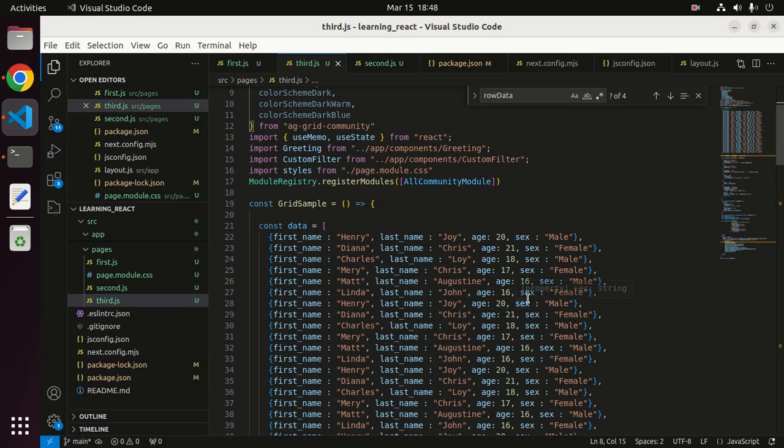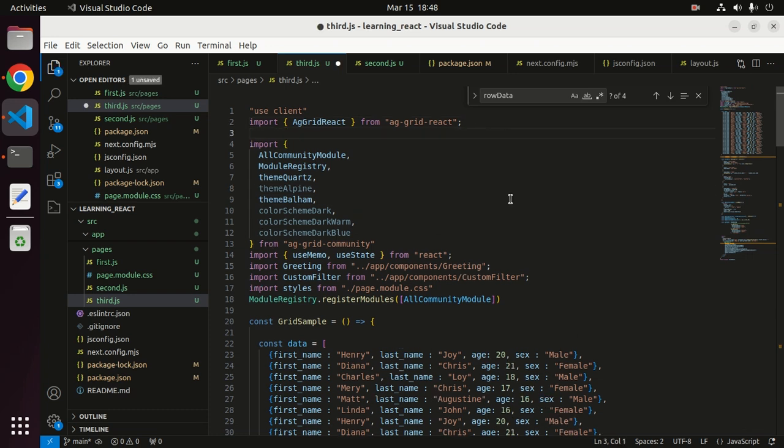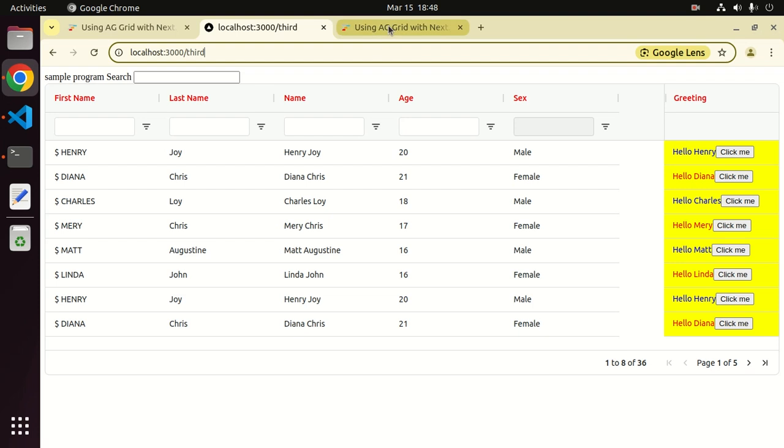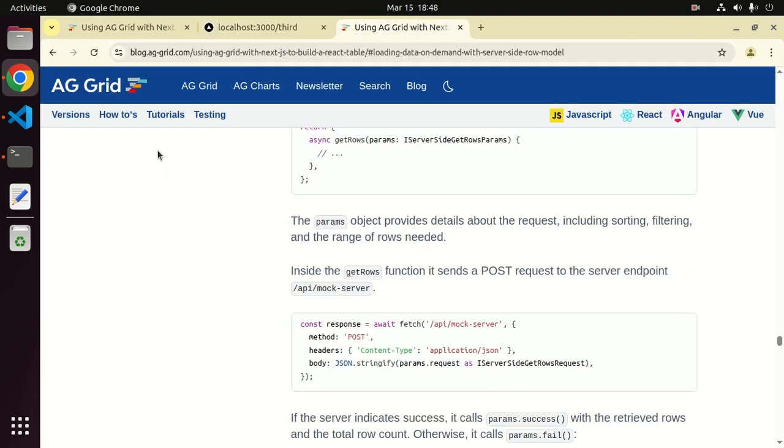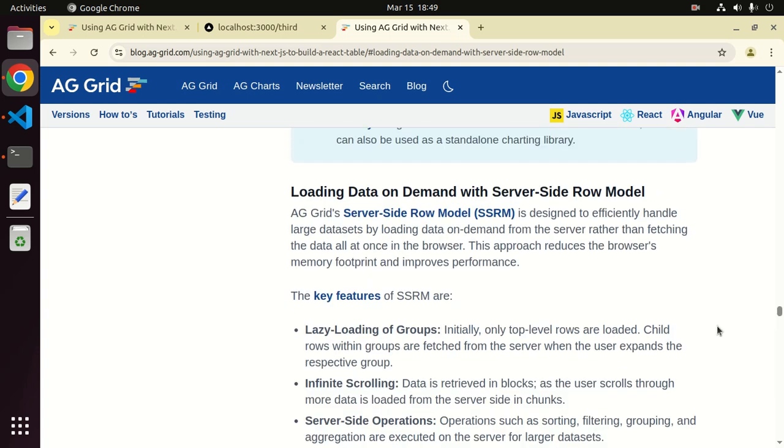Now first we need to import the AG Grid Enterprise. Import AG Grid Enterprise. Now I am going to refer to a blog, blog.ag-grid.com. It explains how to do the server-side rendering. It's a good one. If you have not checked it, you can check it. I am referring to this to do it.